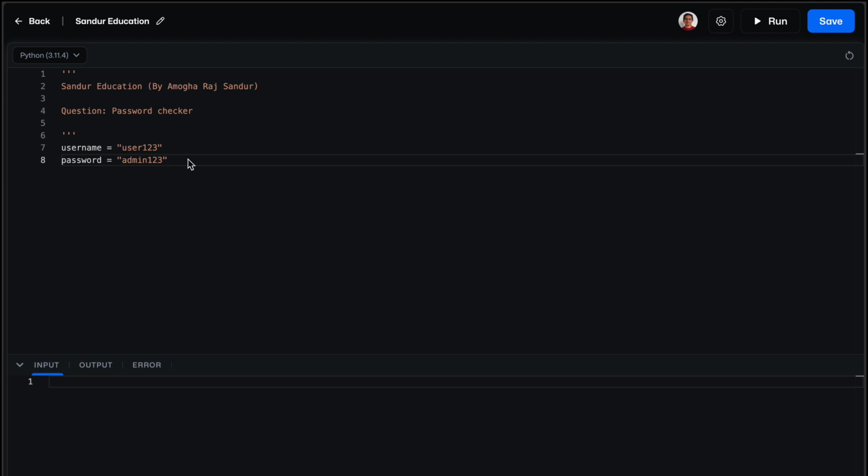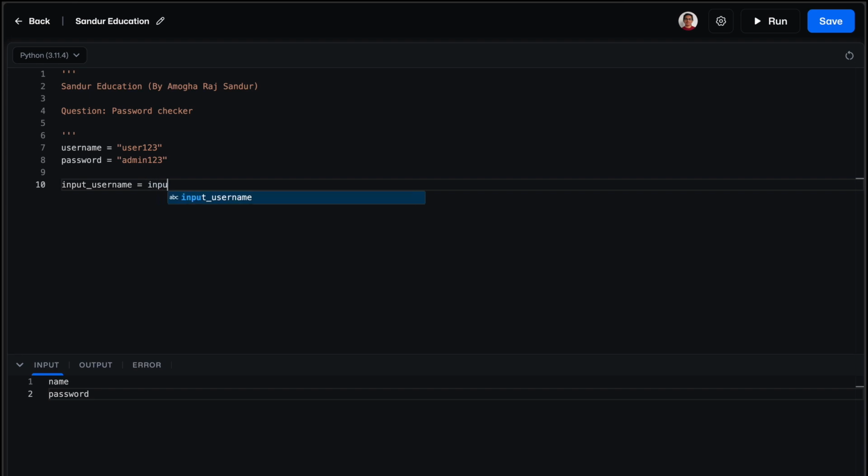Now what I have to do in this question is, a user will give an input, suppose a name and then a password. Now I have to verify if both of these are equal to the predefined username and password. So how will I do that? First I'll take an input. So I'll say input username is equal to input.